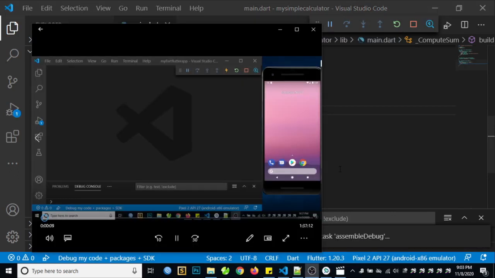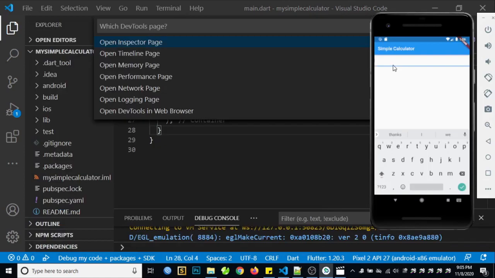So our application is already running. So let us check. So here is the text field that we created in our application. So you can try by typing text. Okay. So it is working. The title of our application is also specified, which is simple calculator.